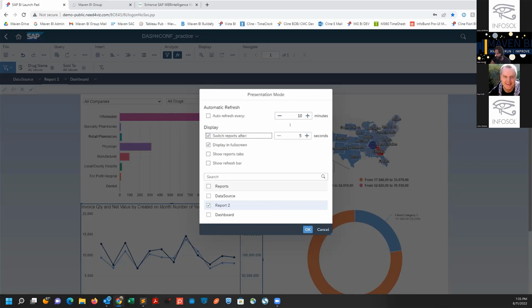I'm going to go here. I'm going to switch tabs. I'm going to set it for 5 seconds. I'm going to display this in full screen. I don't have to display it in full screen; I can leave some of this up there. I can give them a refresh bar. I don't really want to, so I'm not going to click that. And here we can decide which reports or dashboards we're going to put in the presentation mode.